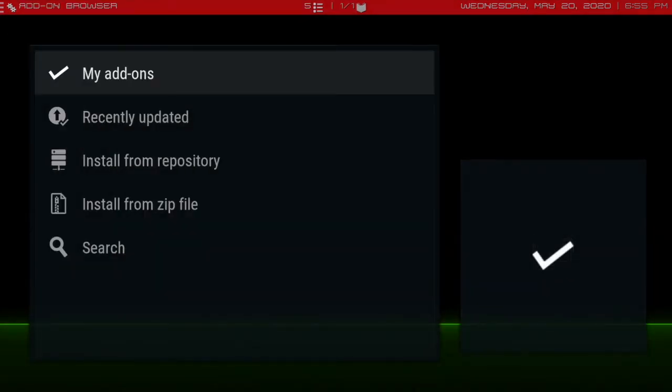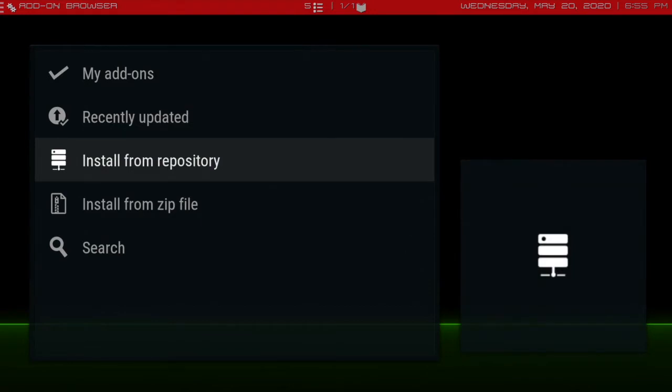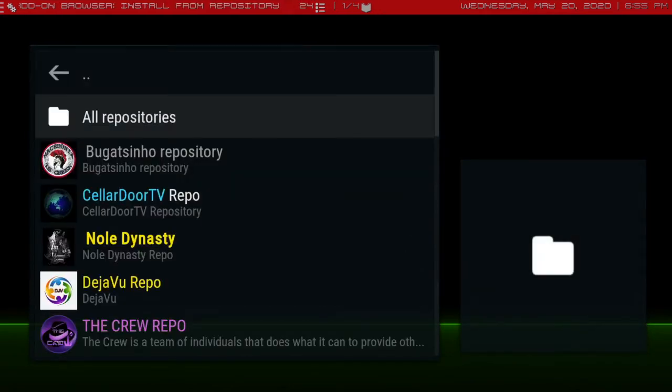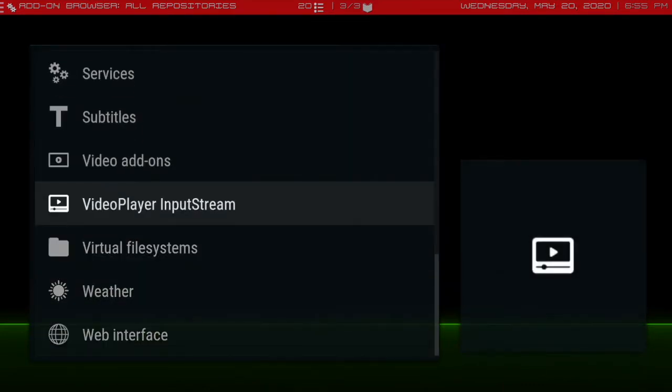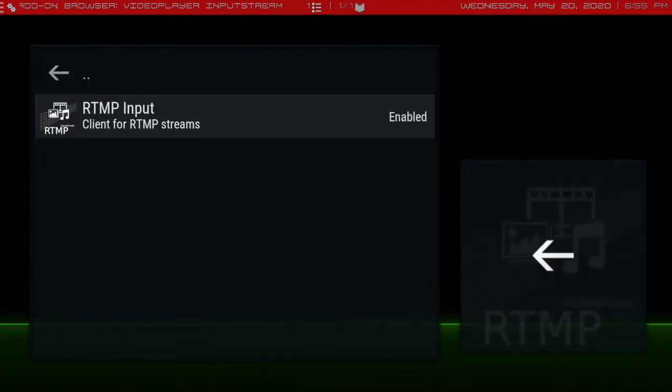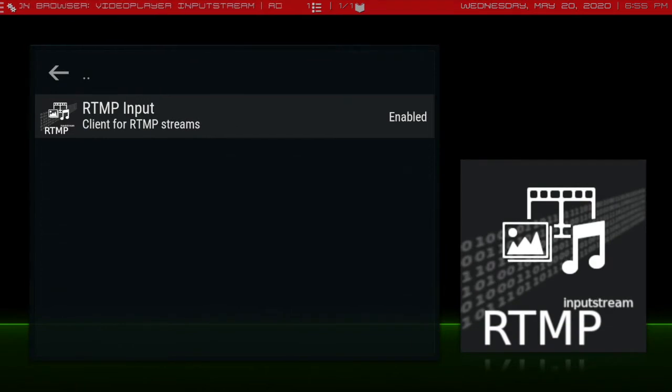Now, the majority of times you won't see the RTMP input. Let me show you guys how to get that. What you want to do is go to install from repository, then go to all repositories. I like to go from the bottom and go back to video player input stream and your RTMP input. Just make sure you go ahead and enable that. Nothing special you have to do. It will be enabled, but for some strange reason, if it doesn't, just restart your setup after you have tried to install it and it will be present.